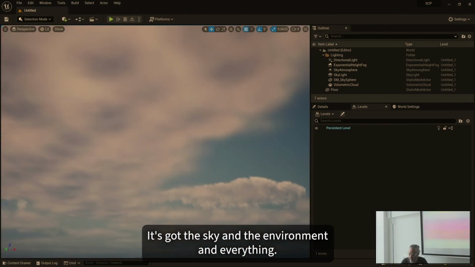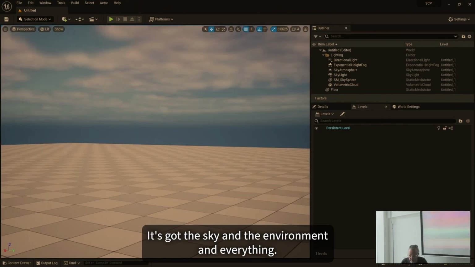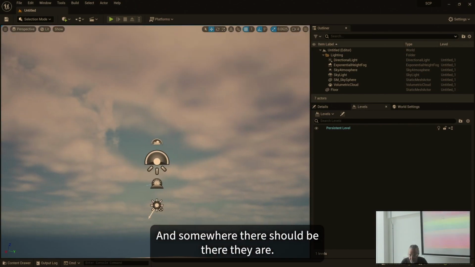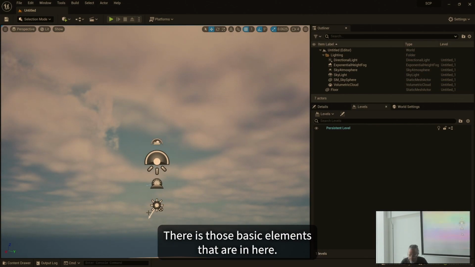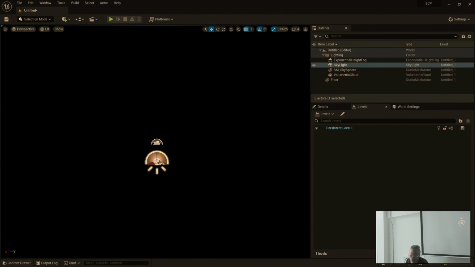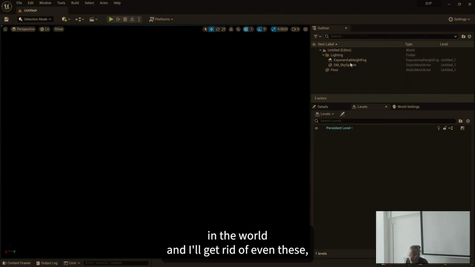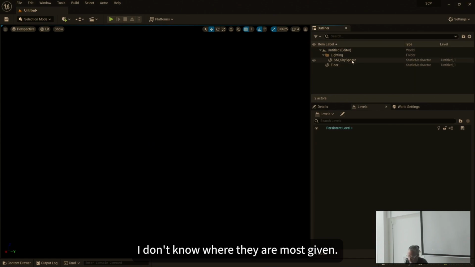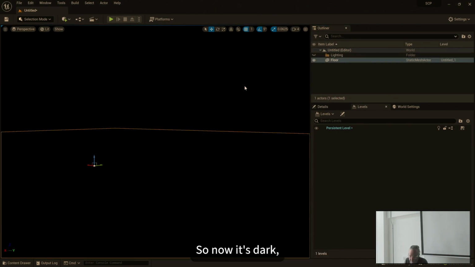It's got the sky and the environment and everything, and somewhere there they are. There are those basic elements that are in here. If I delete these things, the world, and I'll get rid of even these, I don't know where they are, but I'll just get rid of them. So now it's dark. So this is good to know.